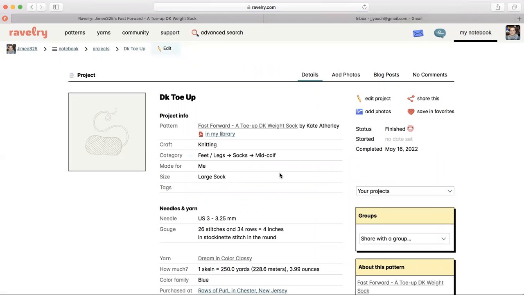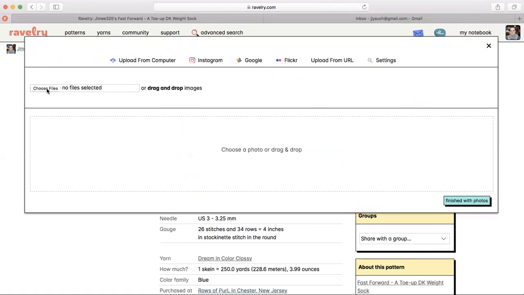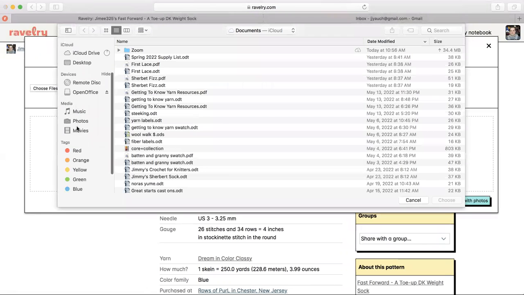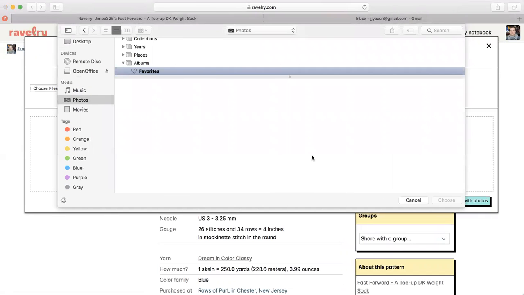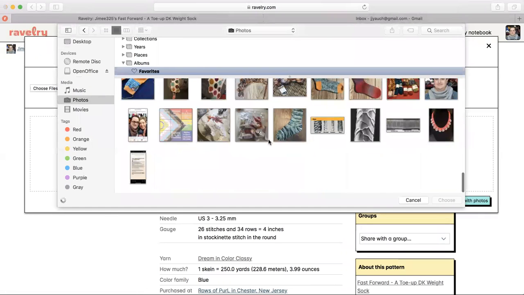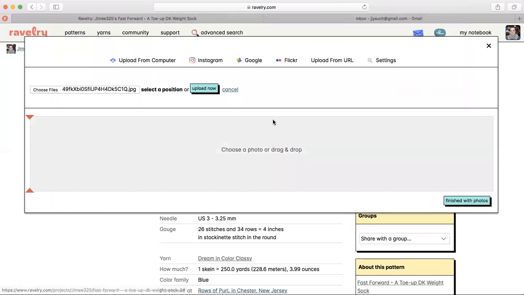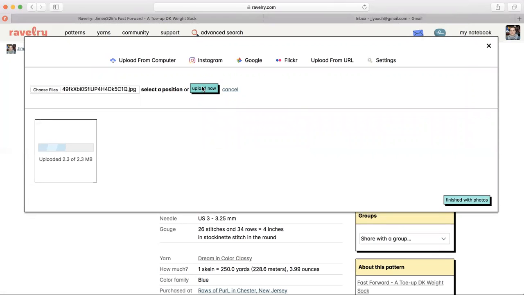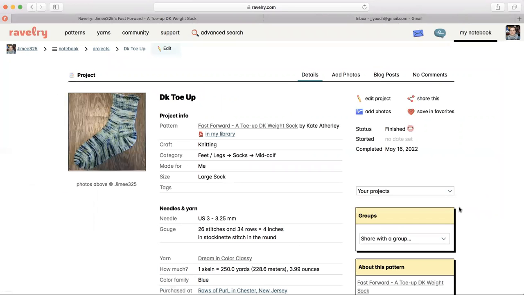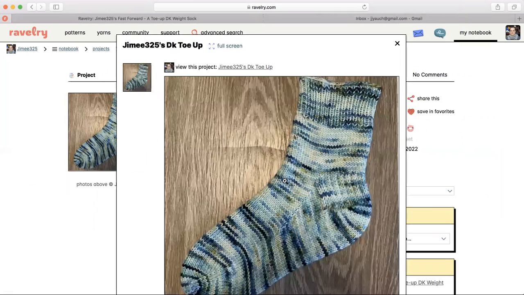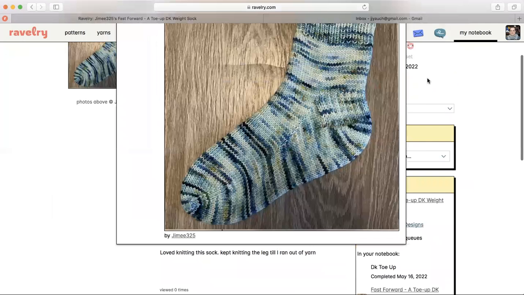Now there's one more step that I do, and that's I come over here to these tabs and I hit Add Photos. And I can load a photo from my computer or my phone. So for me, I go into my photos. And over here in my favorites, I have the picture. And I can hit upload now. And now I can hit finish with photos. And now you can see the photo of my project. I can click to make it bigger so you can stare at the pretty colorway.